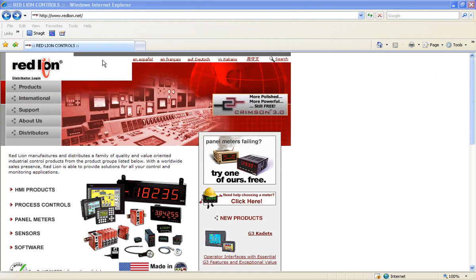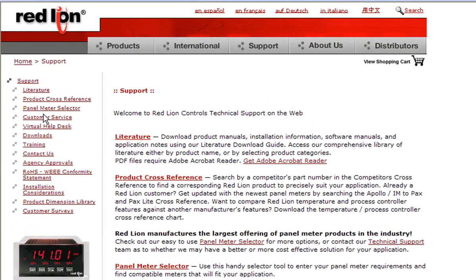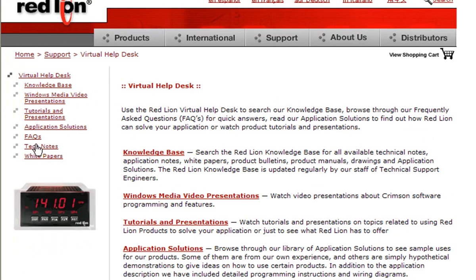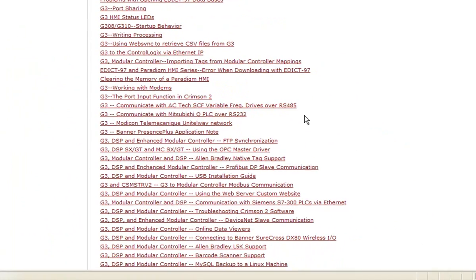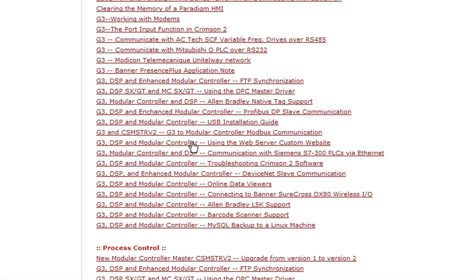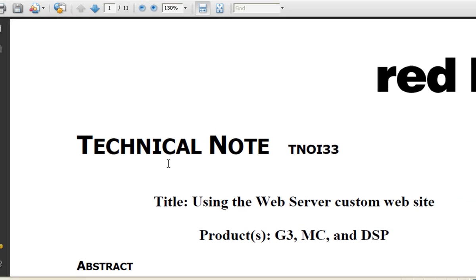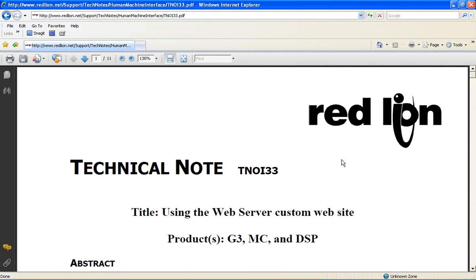Now, there are two quick things I need to do to finish this up. First, I'll show you how to find a tech note on our website that details dishing out custom web pages over our web server. From our home page, click on Support, then Virtual Help Desk, Tech Notes, and scroll down to the HMI section, and there it is. This paper will show you how to create a custom website and what tools are available to help you do that. And just a heads up, there is a note in this document that states that although the HTML code will be explained or commented on throughout this document, a basic understanding is required to create a proper website. So you want to keep that in mind.